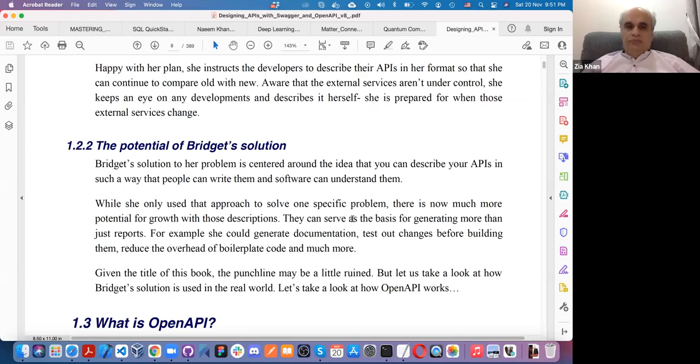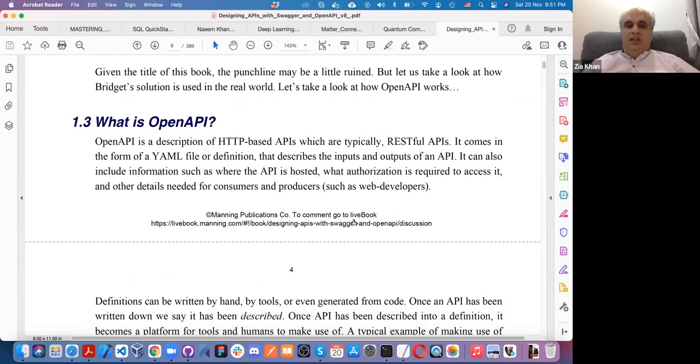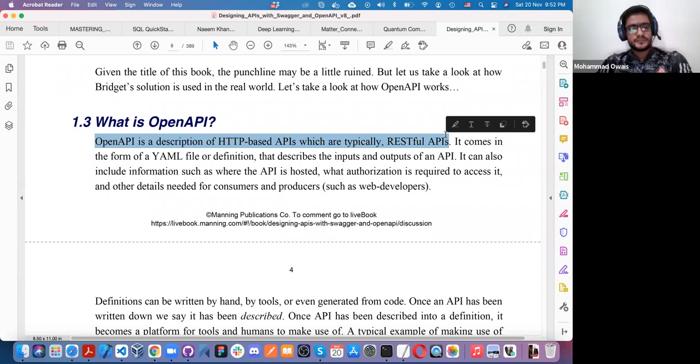So therefore, what they suggest is that we use an OpenAPI description of HTTP-based APIs. Now, you need to understand this sentence: OpenAPI is a description of HTTP-based APIs. But they are distinguishing between HTTP-based APIs and RESTful APIs. So what's the difference between these two, an HTTP-based API and a RESTful API?